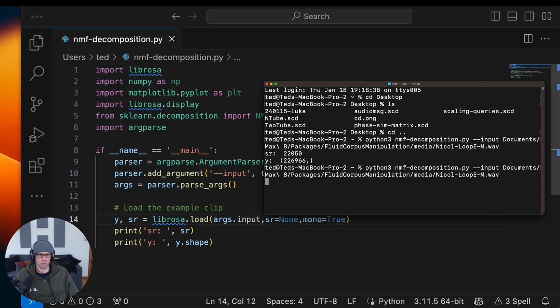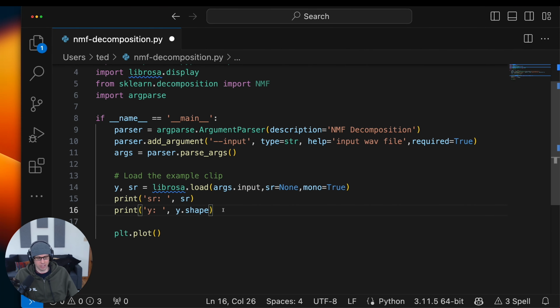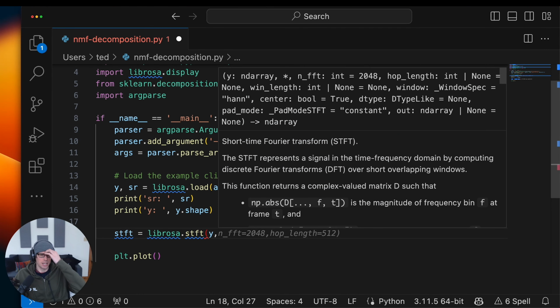So great. So now we have that sample rate. That's what I want. Okay. So now let's try to plot it. Oh, you know what we have to do first is we have to get the STFT. So let's say STFT equals, that's exactly what I want to do.